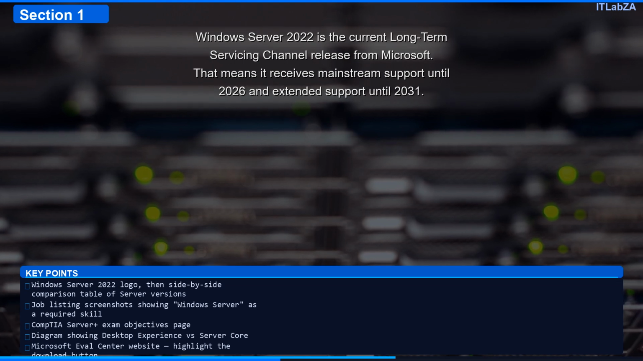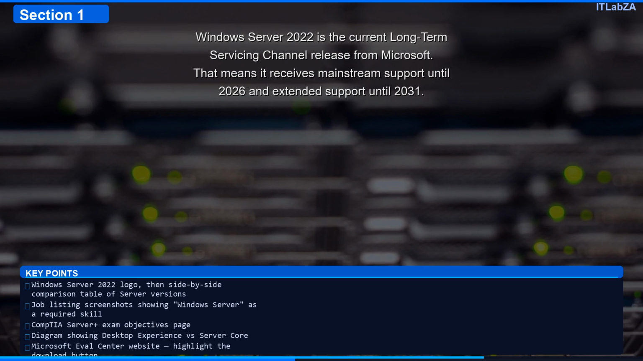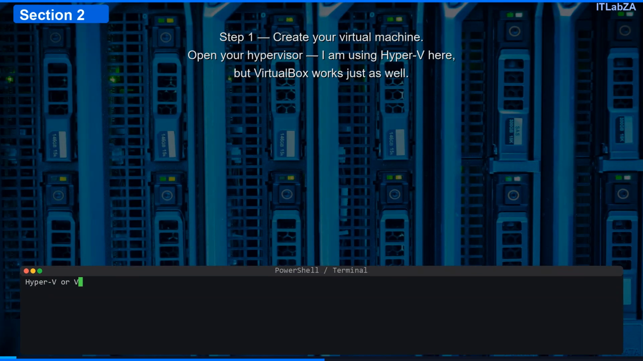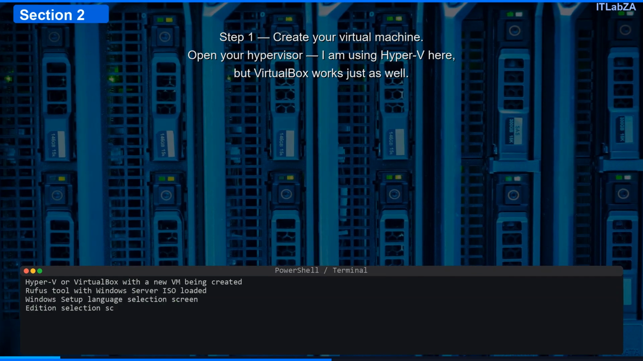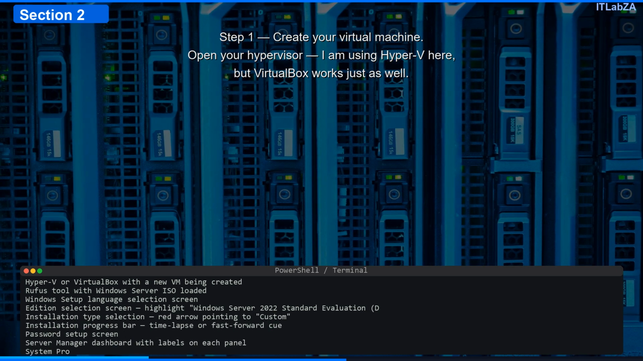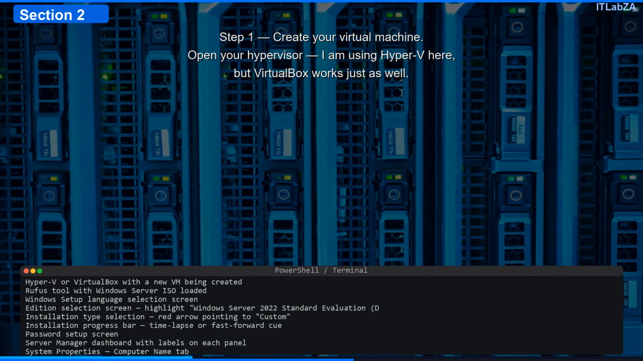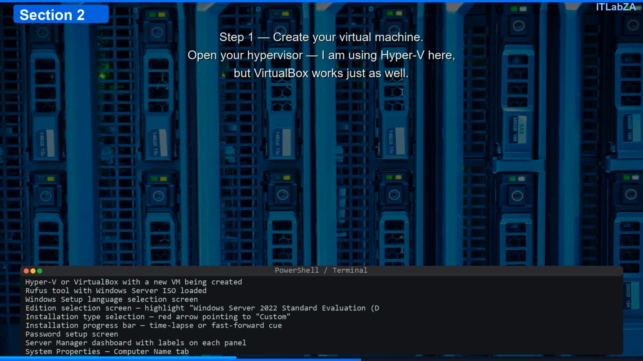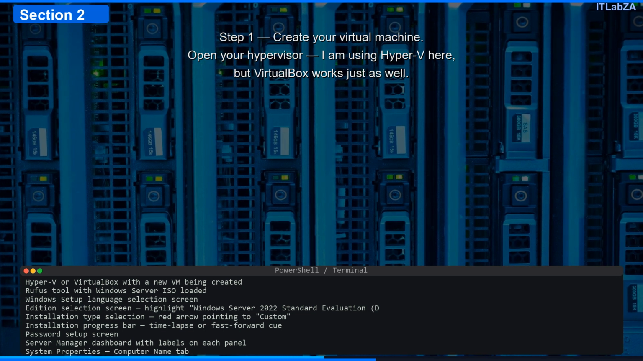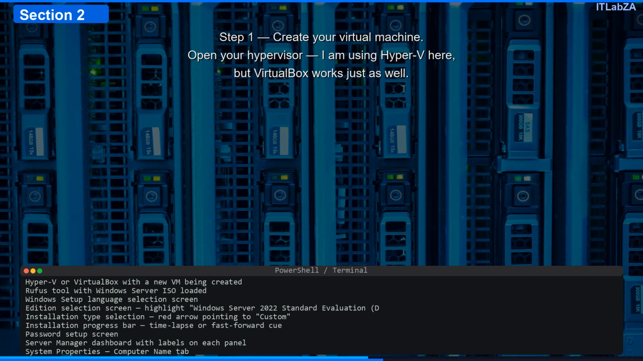Now, there are two main editions you need to know about. Standard Edition is designed for physical or minimally virtualized environments. Data Center Edition is built for heavily virtualized and cloud environments. For your home lab or exam prep, Standard is all you need. There is also a choice between Desktop Experience and Server Core. Desktop Experience gives you the familiar GUI. Server Core is command line only. Lighter, more secure. Preferred in production. We will use Desktop Experience today so you can follow along visually.